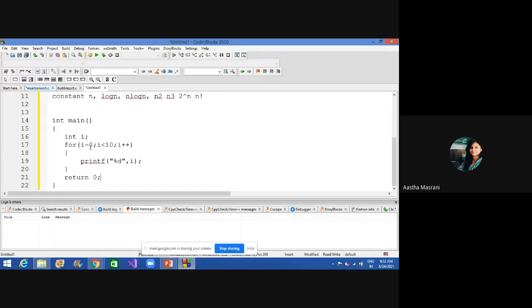So now, the first is a declaration statement. How much time will it take for the execution? Just 1 unit of time.